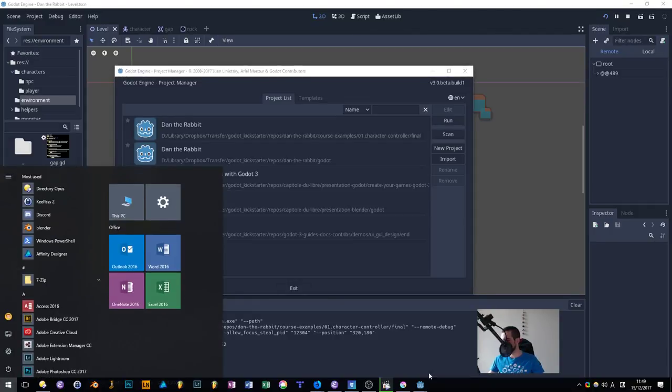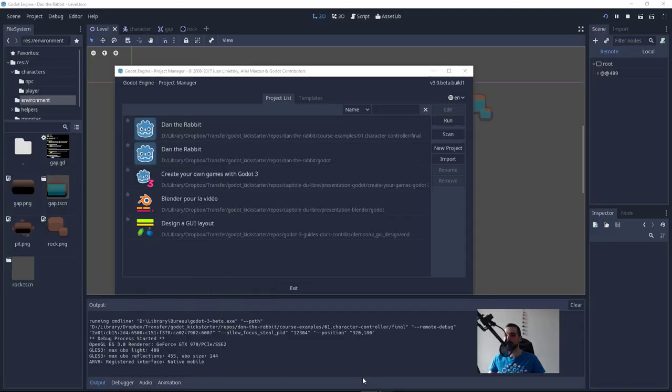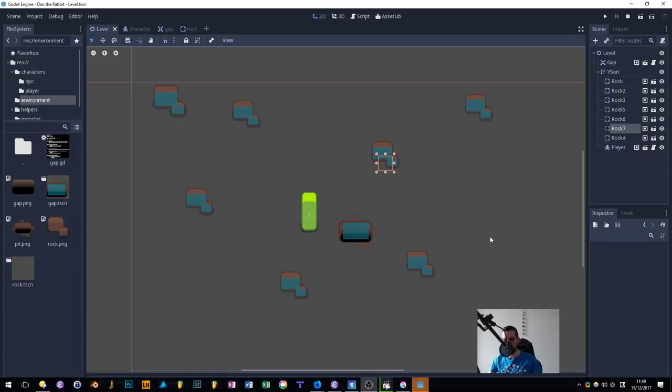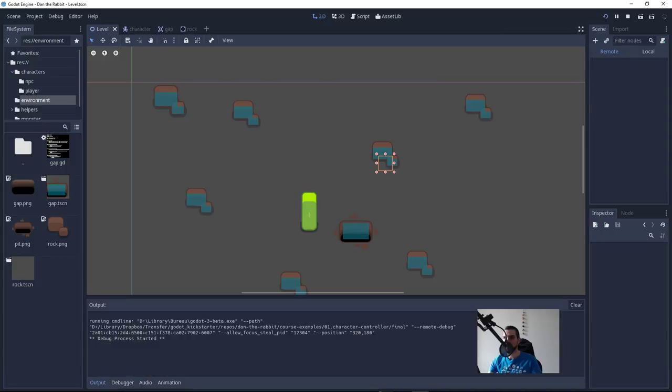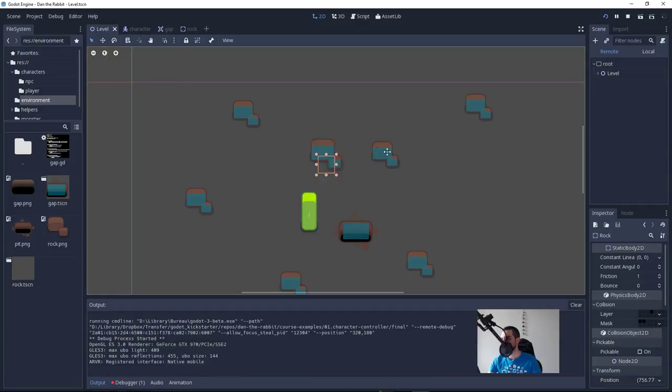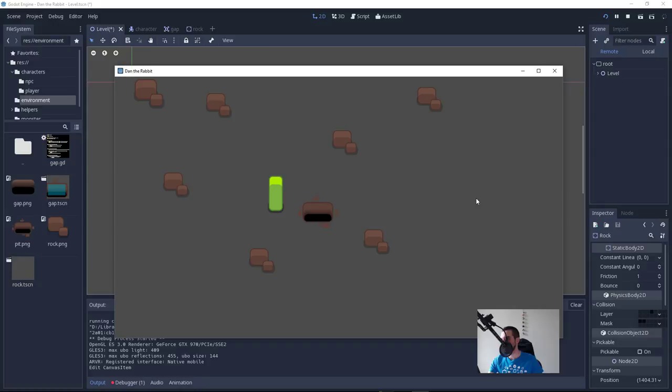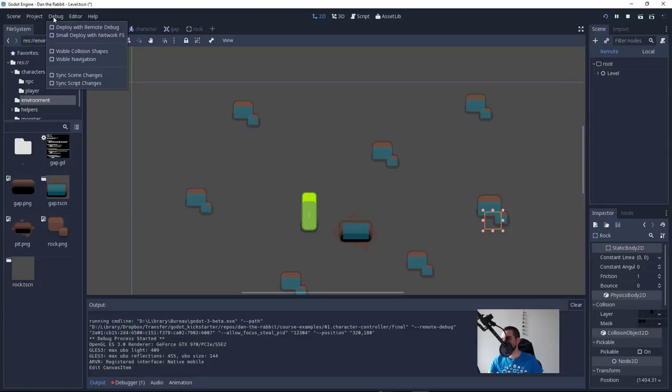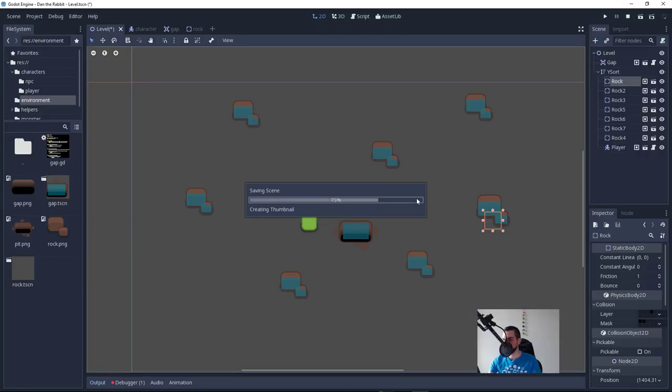Let's see, by the way, I think I might be recording. No, it's okay. Because the problem is I have similar shortcuts for recording videos and things like these. Let me see. I don't think I have sync scene changes. I should definitely activate these options.